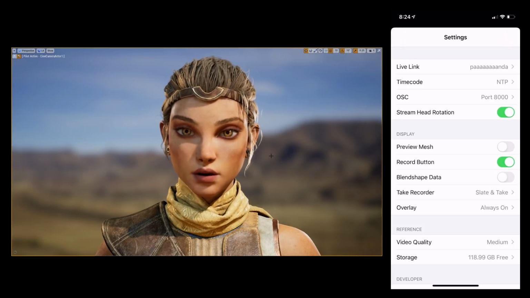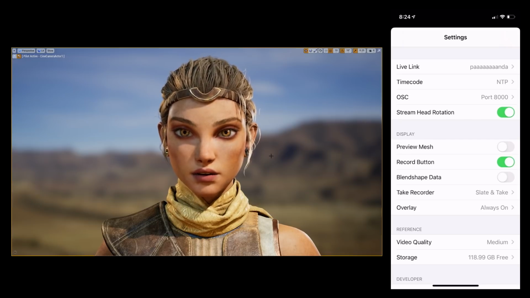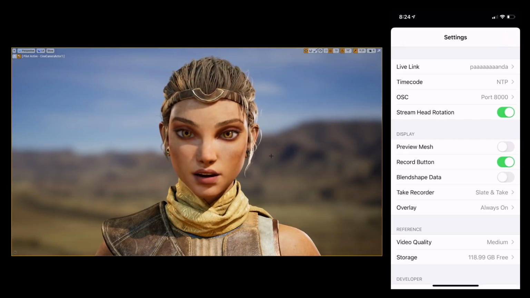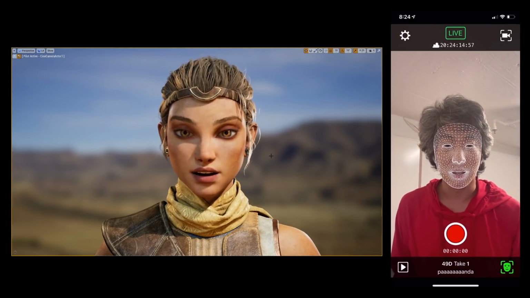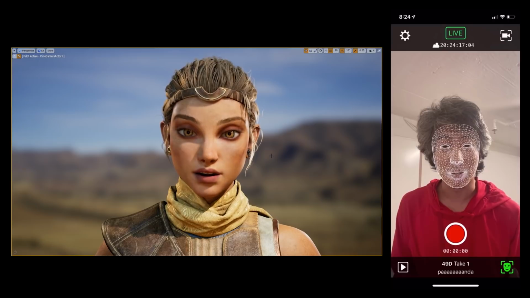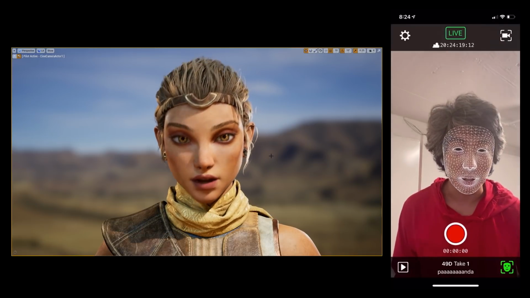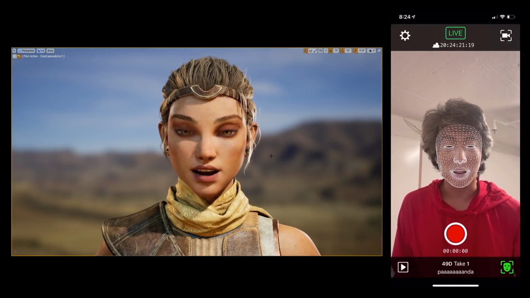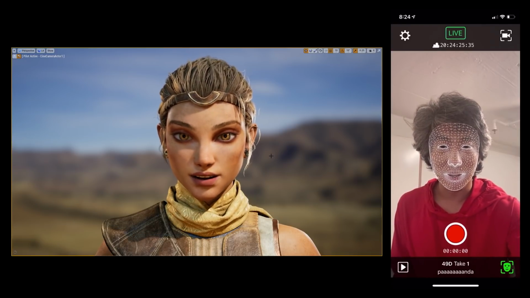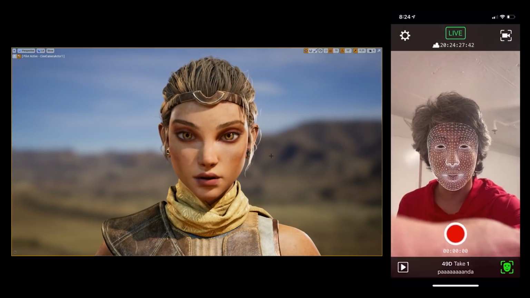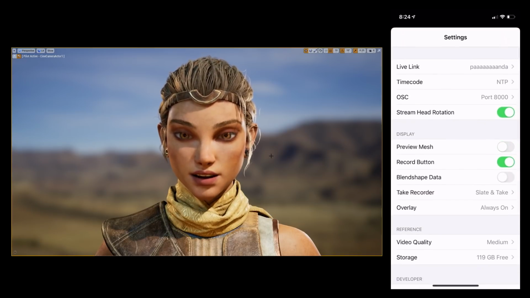Next up are some display options. First up is the preview mesh. If you turn this on, you get a little bit more direct feedback on what ARKit is seeing. It sees my face, you can see the exact placement of it, and it's an obvious sign that we have data coming through. It also looks a little bit creepy, so I didn't want to do the whole presentation this way.